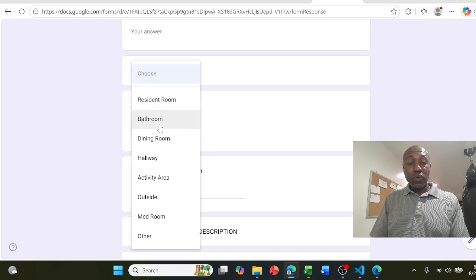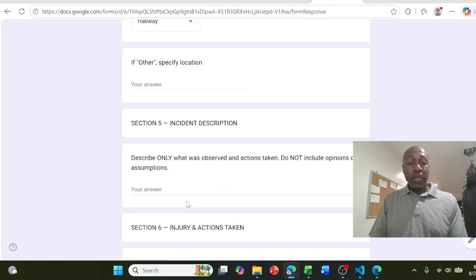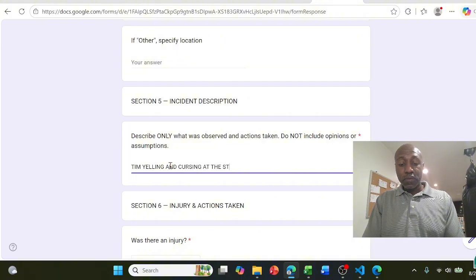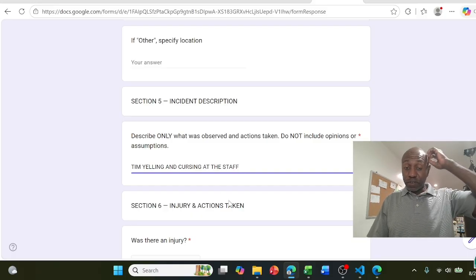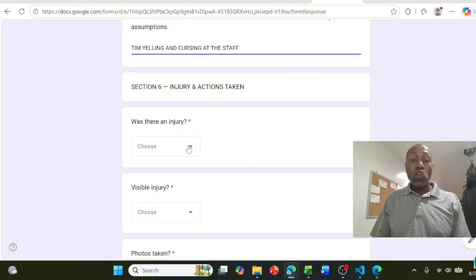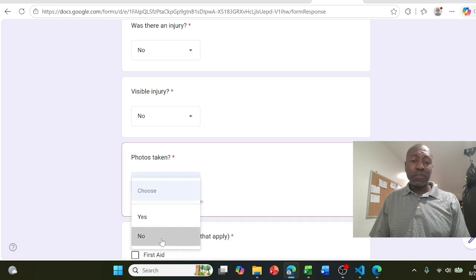The location, let's say, is in the hallway. And then describe what you observed. Tim yelling and cursing at the staff, right? All right, so Tim yelling and cursing at the staff. That's definitely a behavioral incident. Injury? No, right? No injury. Is there visible injuries? No. Photos taken? No, you didn't need to take any photos.